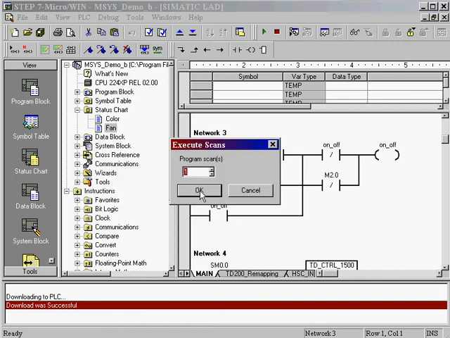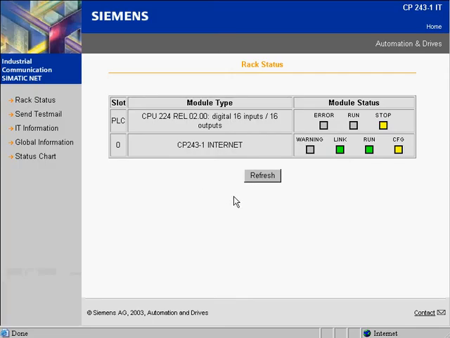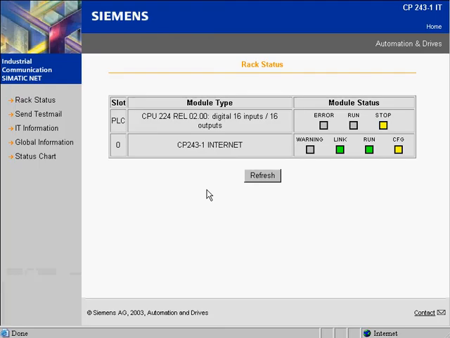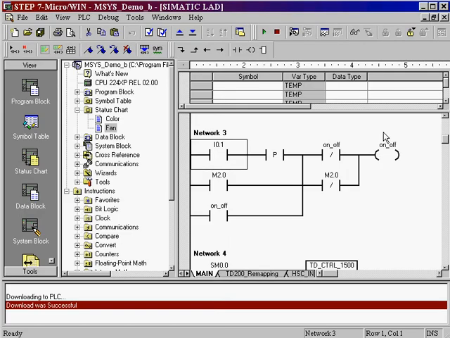So let's do multiple scans, and let's do 600 scans. And here on the other page, we have the rack status page of the IT module, CP243-1IT. And when we refresh, we can see that the PLC is still in stop mode from the download. So let's execute the 600 scans. And when we refresh, we see that the PLC is in run mode, but only for the 600 scans. And after the 600 scans are completed, we see that it transitions back to stop mode. So only 600 cycles were executed just as desired.